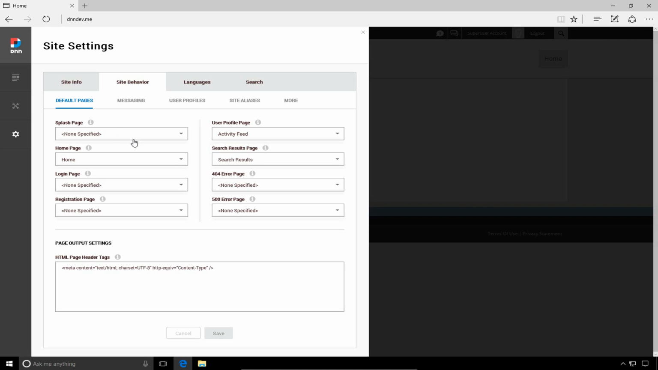The default pages option provides us a configuration within our DNN site, which allows us to configure things like a splash page or a home page. Now, specifically, a splash page is a page within your site that can be loaded when someone visits the site for the first time. The home page is oftentimes the page that you want people to visit when they visit for the first time.